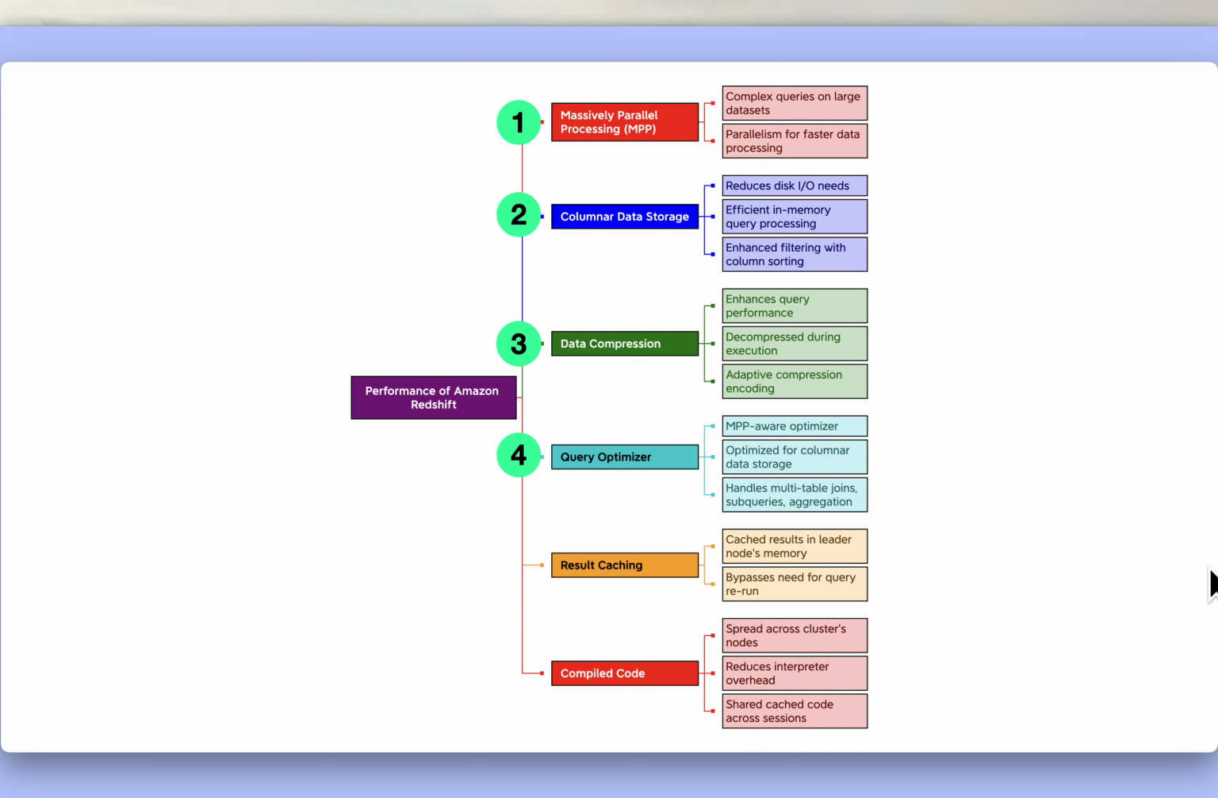4. Query optimizer. Redshift's query engine features an MPP-aware optimizer optimized for columnar data storage. This optimizer is designed for intricate analytic queries with multi-table joins, subqueries, and aggregation. 5. Result caching. For faster query results and better performance, Amazon Redshift caches specific query results in the leader node's memory. When similar queries are submitted, cached results are used, bypassing the need for a rerun.